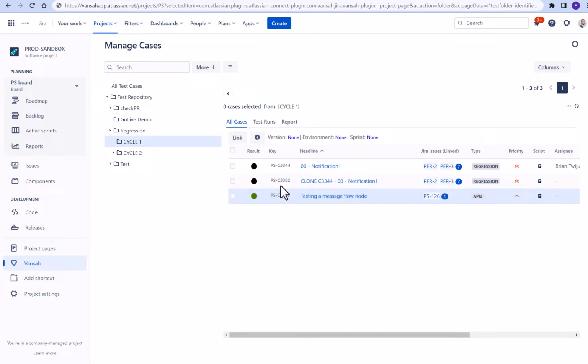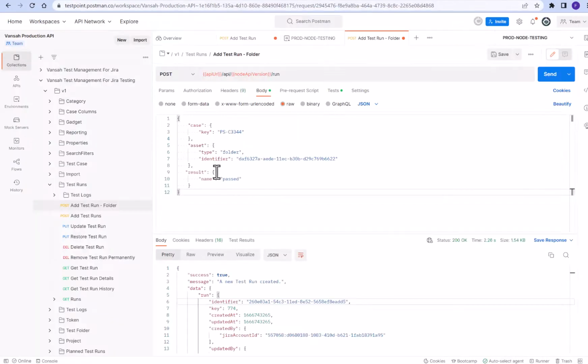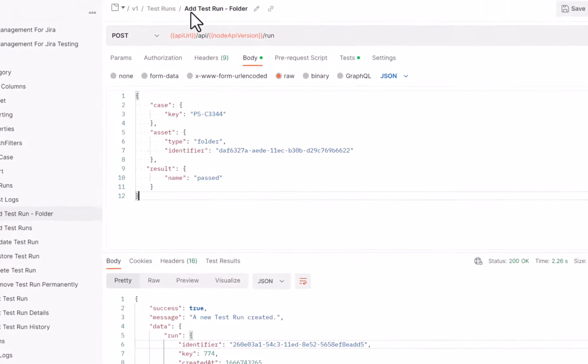Normally, as described in previous videos, we would use the API for tools such as Selenium, but you may have other tools that you could integrate with Vansah for Jira. Using the API, in our example, we'll use Postman to demonstrate how to invoke the API add TestRun. So let's go to that now.